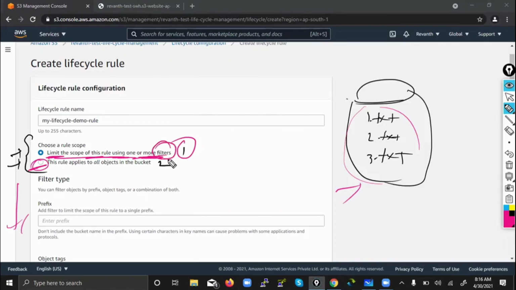And where is the filter? Where can you apply the filter? Okay, and what is the type of filter? What is the nature of the filter? Prefix means what? English word. Prefix means something which comes pre. Pre means before, post means after.